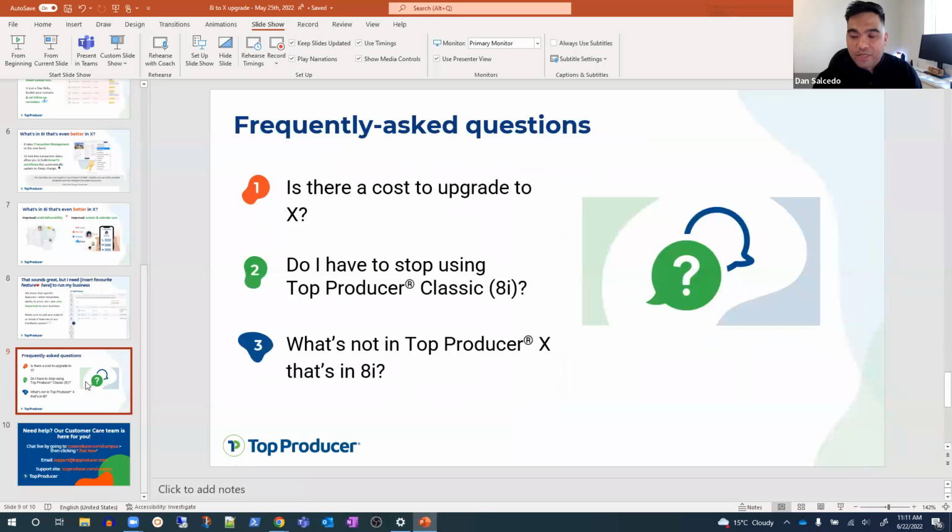Let's go over some frequently asked questions. Is there a cost to upgrade to Top Producer X? So we do get this question from time to time. There is no additional cost. The same subscription price you're paying for your Top Producer 8i includes Top Producer X and vice versa.